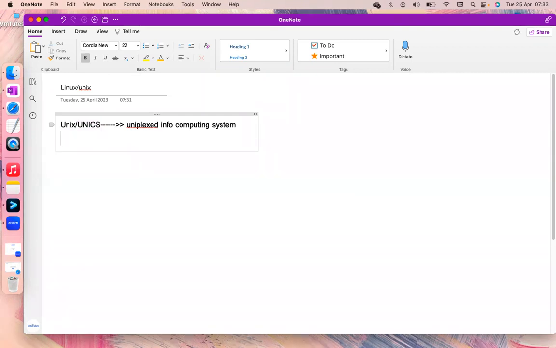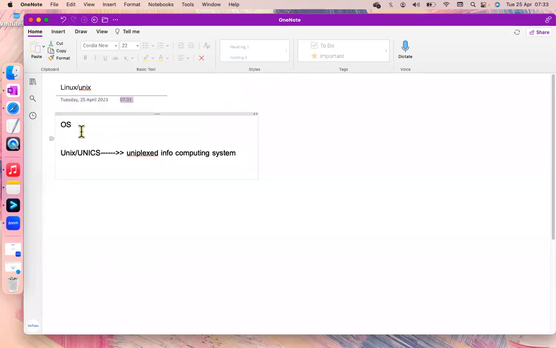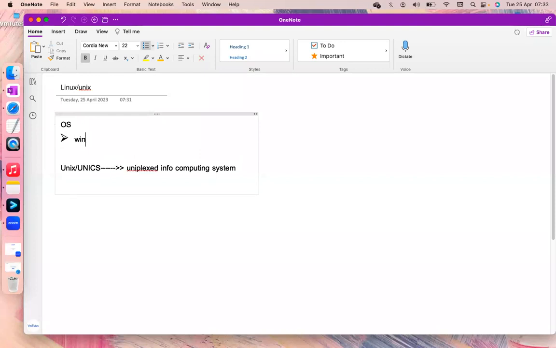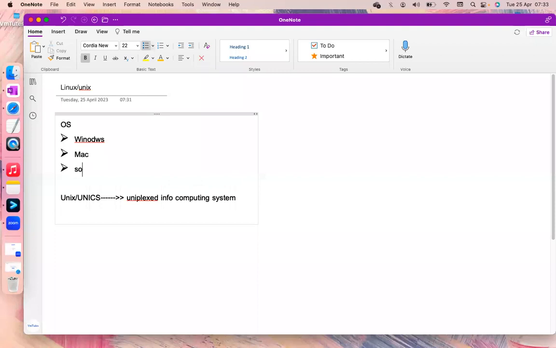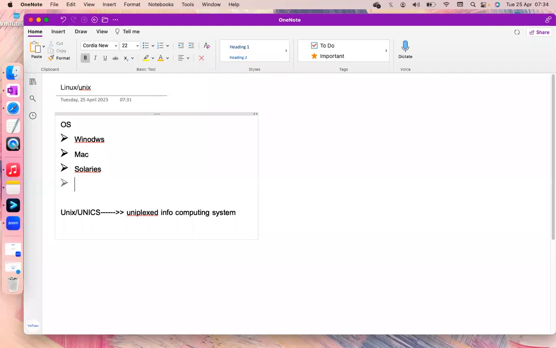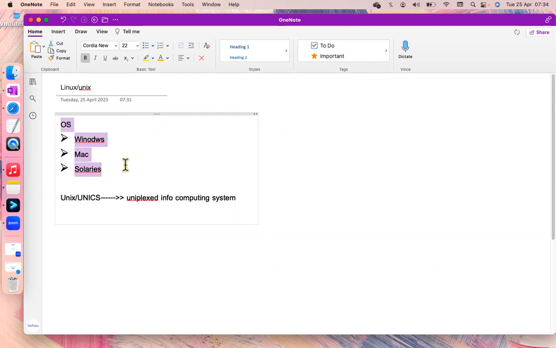So who developed this operating system? It is an operating system, guys; it comes under the operating system section. In this section we have many operating systems, like Windows, Mac, and Solaris. Leave out the Linux for now. Here we are going to deal with Linux and Unix.